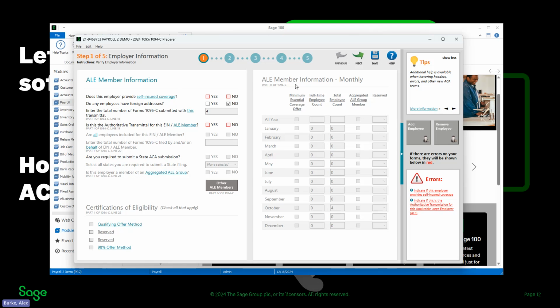Here is the actual form preparer. So once this actual form processor loads, you'll need to answer several other questions, like, does the employer provide self-insured coverage? We don't. Or for our example, we don't. Confirm that this is the authoritative transmittal. You have to choose yes to this. If you choose no, you can't go any further because you're telling it that you don't have the authorization to run an actual form.